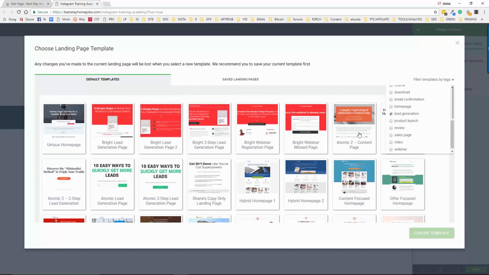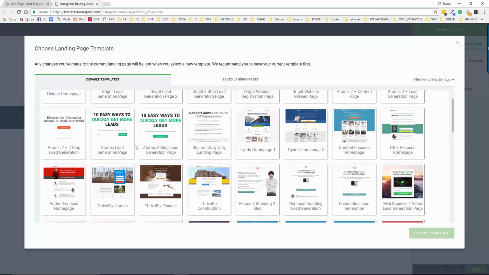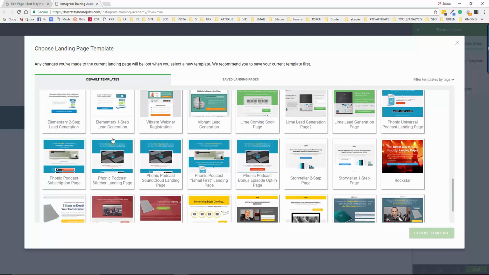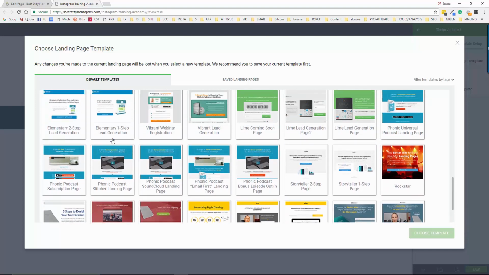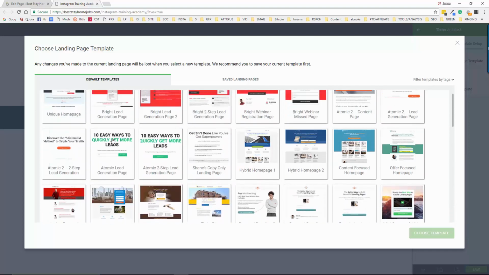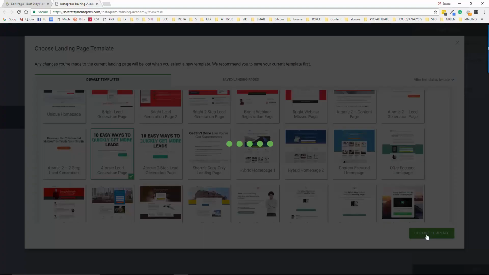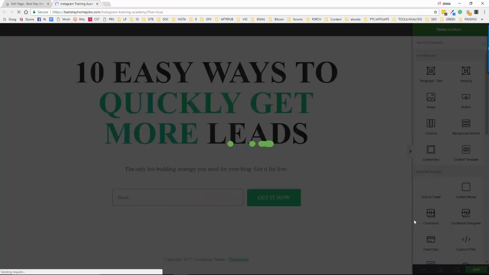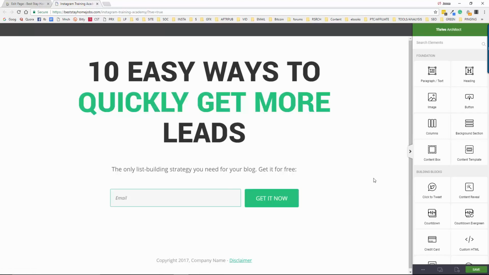Let's just make sure there's nothing very fussy. I think that one will do the trick actually. Atomic. Yeah. Alright, Atomic lead generation. That one for me. Choose the template. Instabuilder obviously has lots of other different templates. Each page builder will. Alright, nice, simple page. Yeah, all we have to do is edit it.